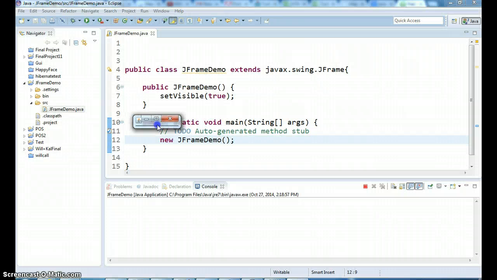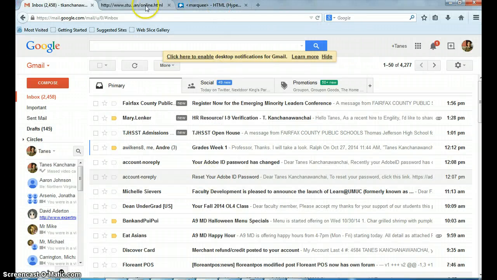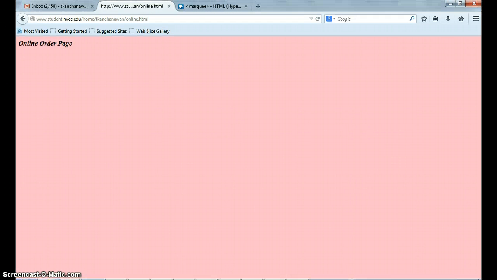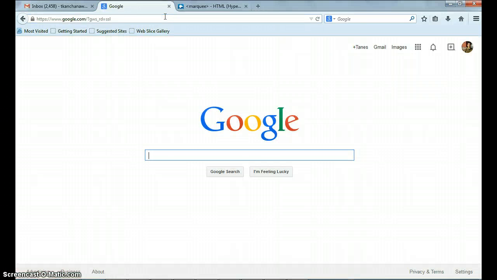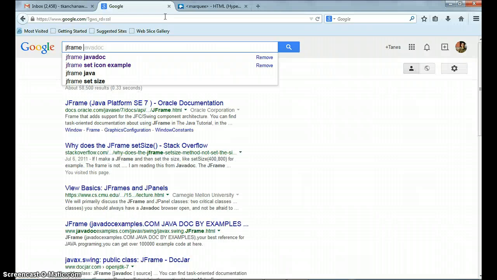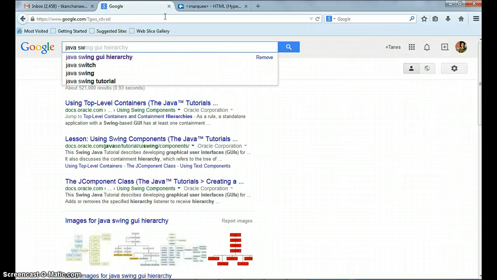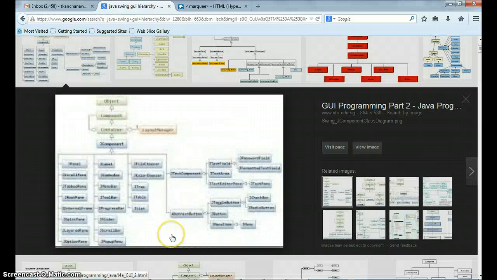Very simple and easy user interface, because I made JFrame demo a JFrame. The hierarchy again. Okay, let me just search. Let's look at this one.